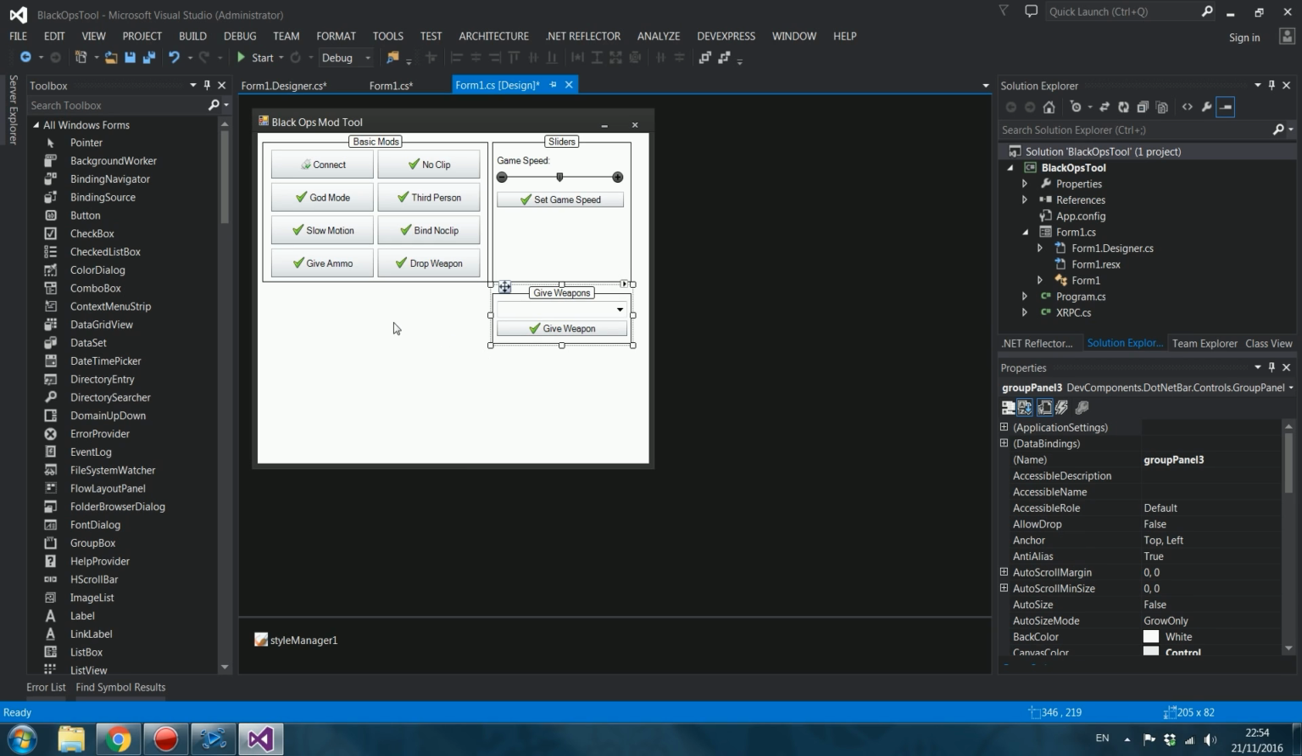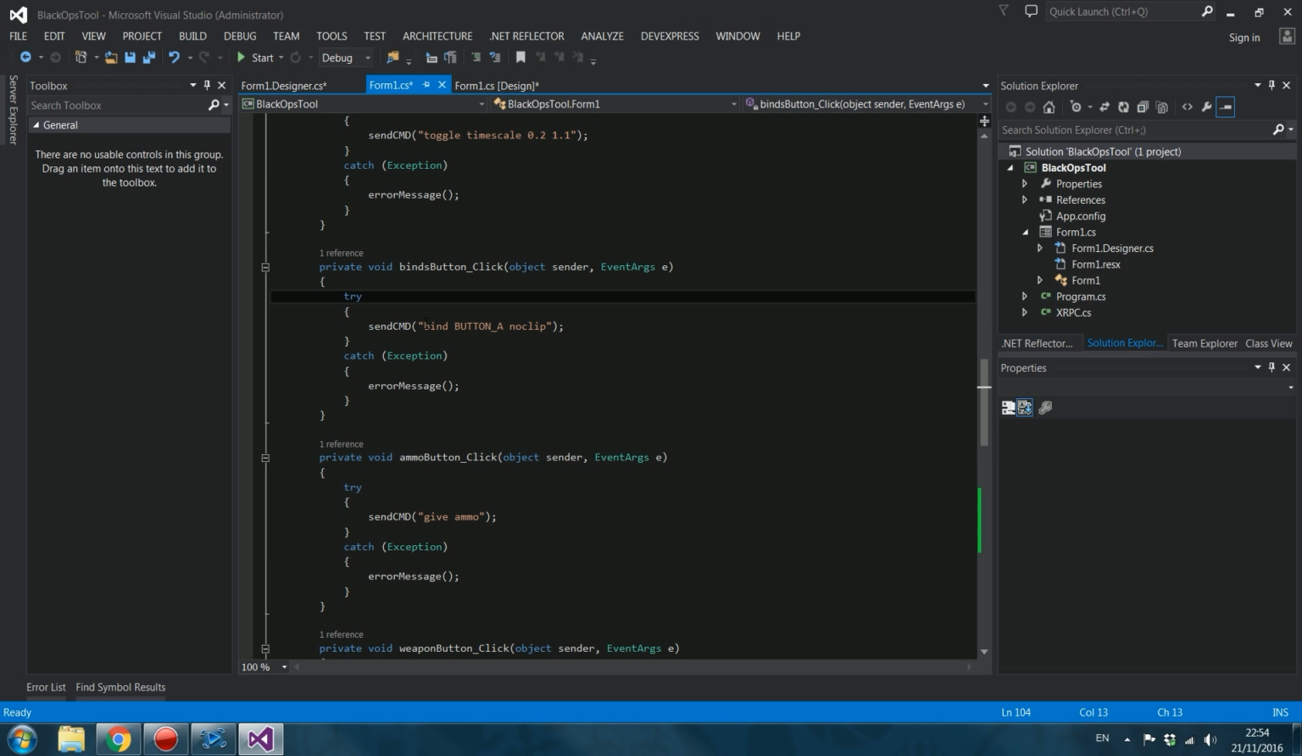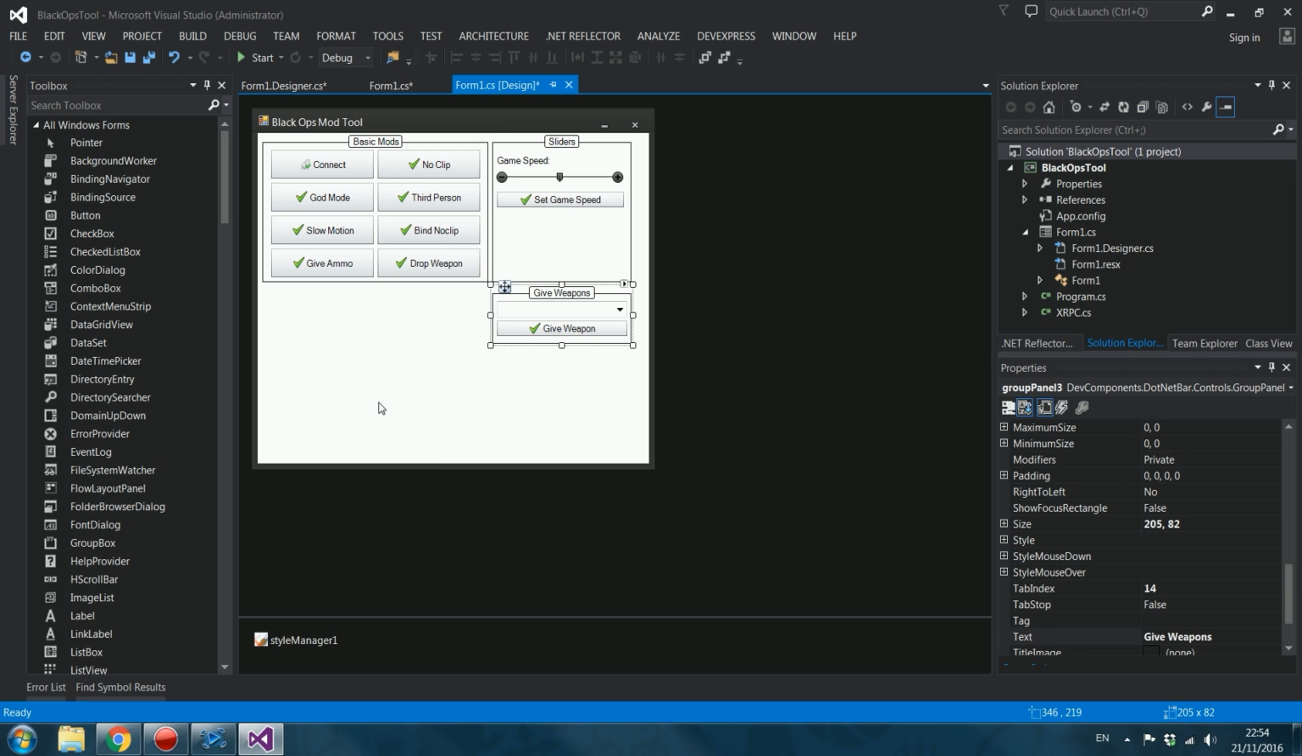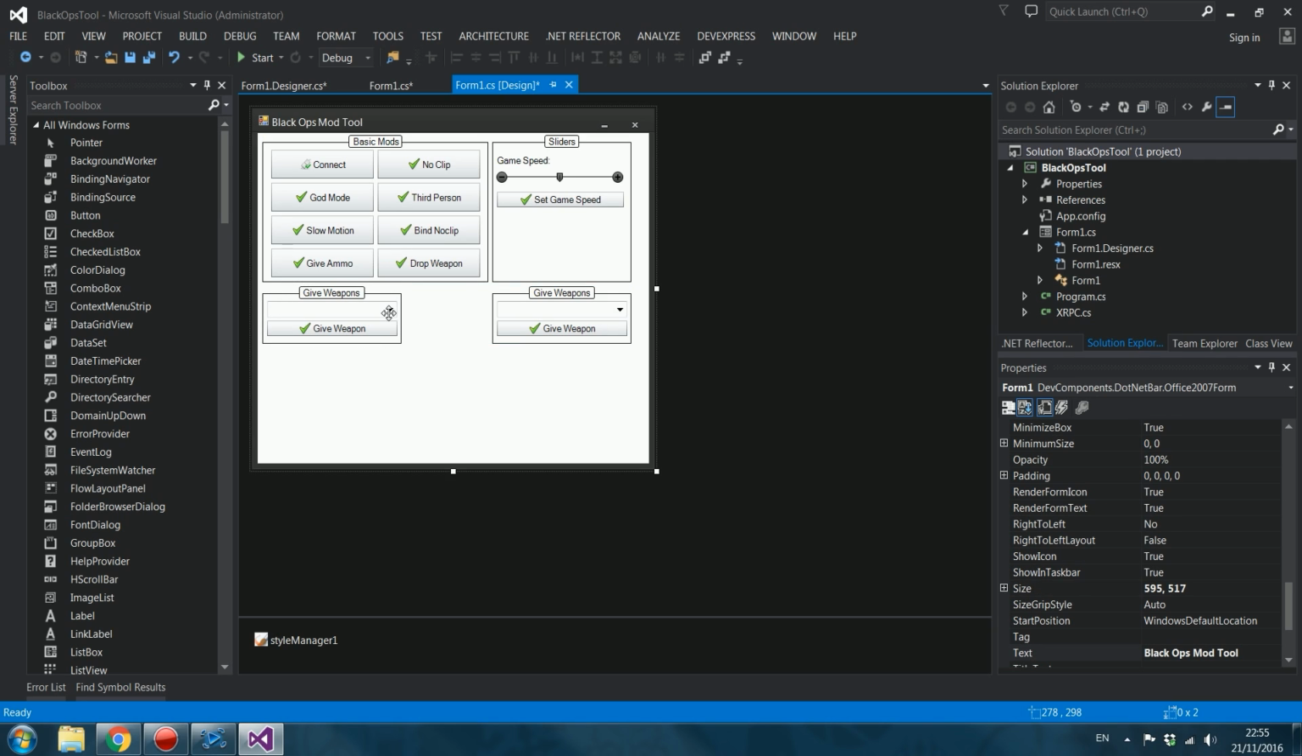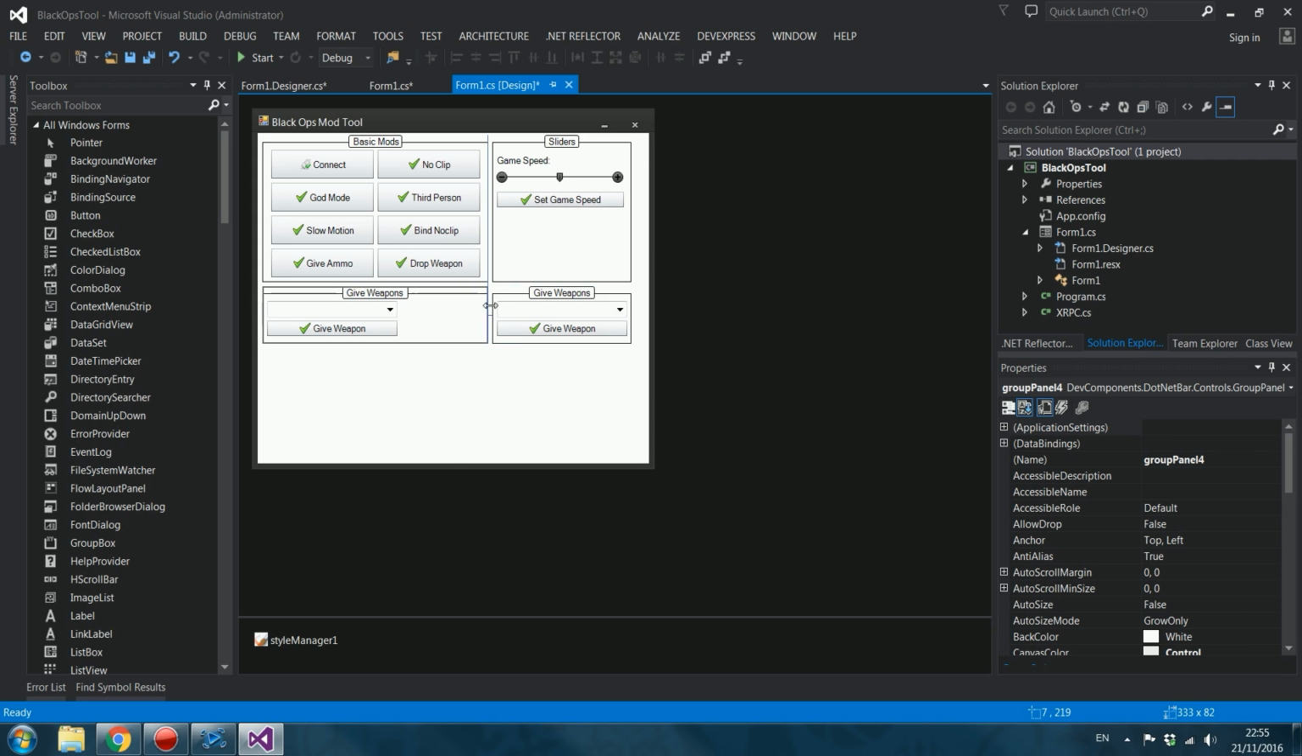What we can do this with is binds actually. Right here I had an option to bind no clip to a button. So we can create our own little custom bind creator where we can bind different things to buttons, and we can use a bunch of different UI elements for this. For example, we can use a combo box to select what button we want to bind something to, and then a text box for the dvar that we want to bind, and then a button to set that on the console. So let's go ahead and do that.